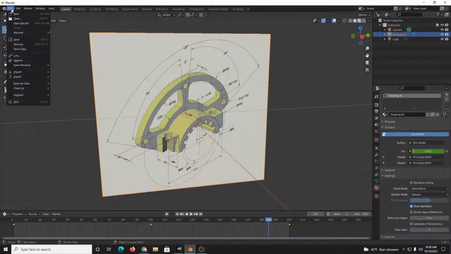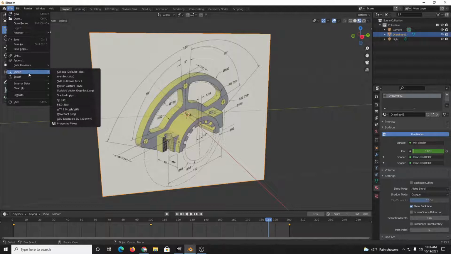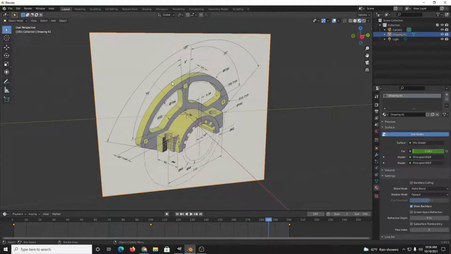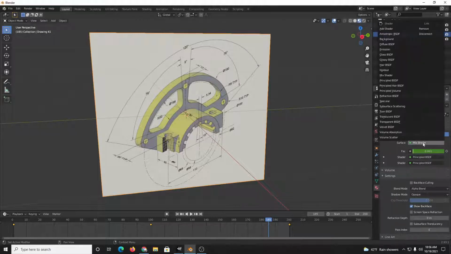I just quickly, and you don't have to do this, but it was easier, went to import images as planes and brought in this image here. And that created a material for me. And when I went to materials, the surface was principled BSDF. Oops, not principled hair, principled BSDF. That's what it was by default.